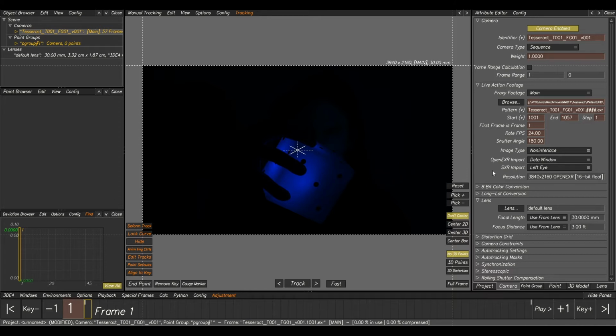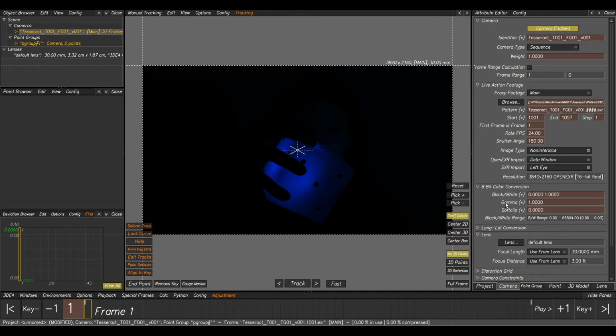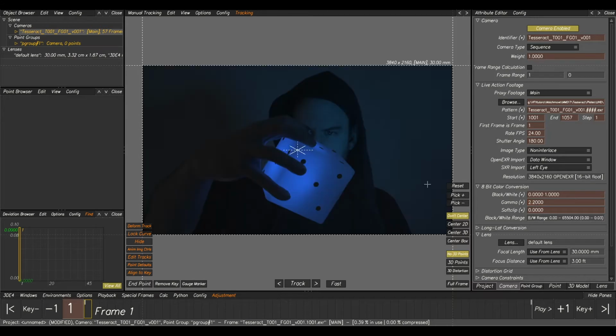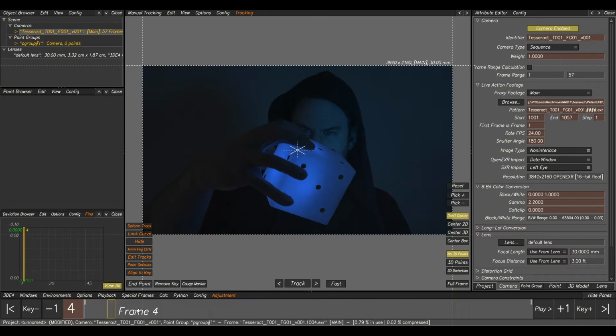So what we can do is an 8-bit color conversion. So if you go over to the right here where it says 8-bit color conversion, and if we go to gamma, we can change this to 2.2. So now it'll sort of bring it back up to a better viewing color space. So now if we try and scrub through our timeline, we can't really do anything because we need to cache out our image sequence. So first of all, we'll save.